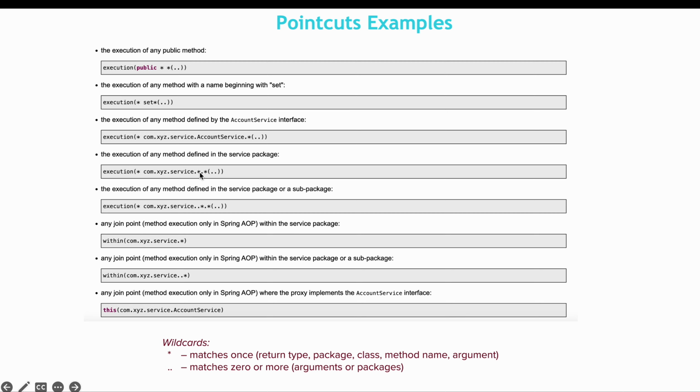And when you see one star between a dot and a dot, it means only one sub package. So it means only one. And in this case, this can only be a class name or an interface name, or let's just say in summary, it means a type. And then the star here next to the brace is the name of the method in that particular type.